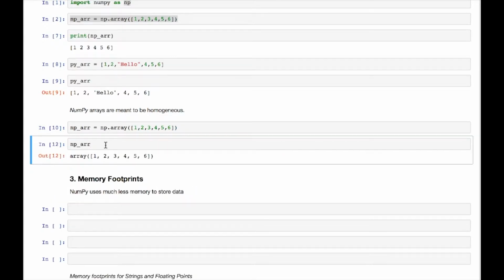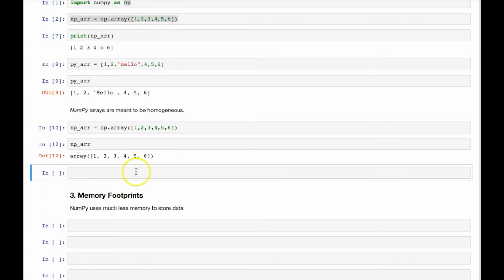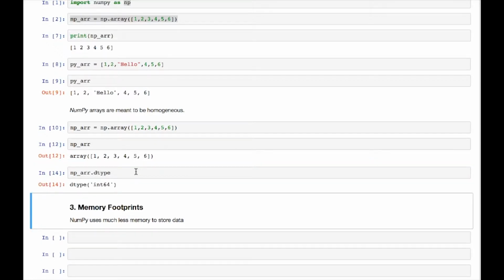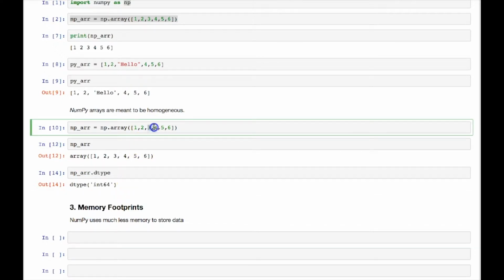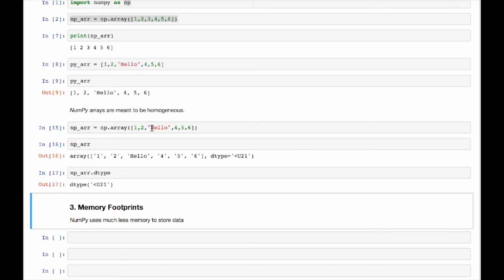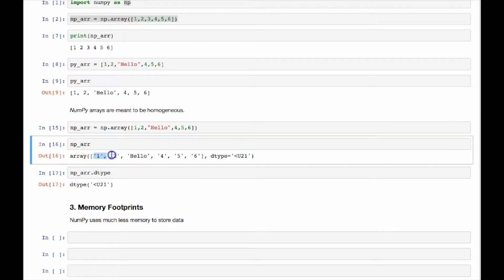rather than just display the content of the NumPy array. NumPy arrays are associated with a particular type. All the elements of the array will be of the same type because NumPy is homogeneous. So let's see what the type is over here. If I just print np_arr.dtype, which is data type, it will say all the elements are of int64. But if I change one of them to hello, see what has happened. The data type changed to a Unicode string type, and all of them are converted into strings.